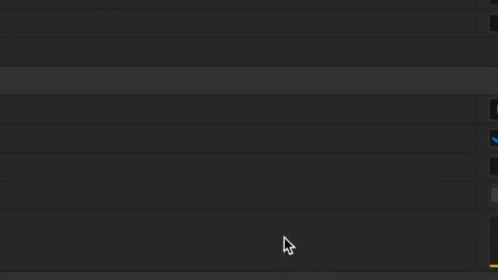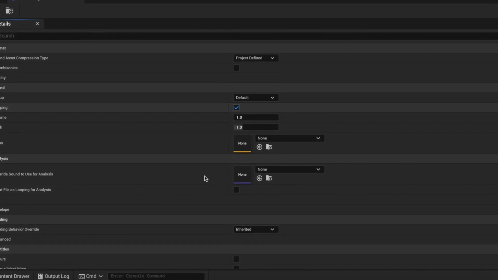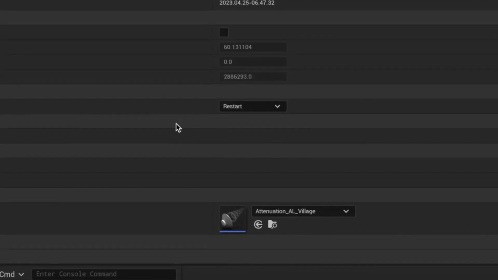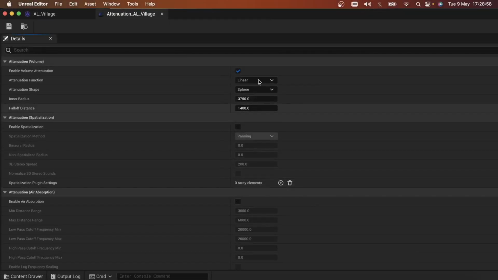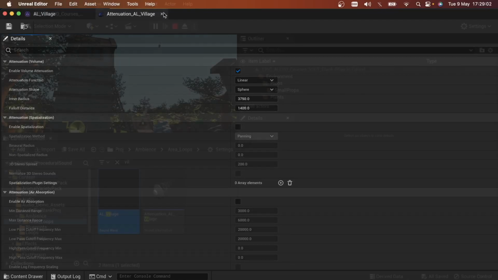I make sure the ambience file was looping, and you could override the attenuation, but I chose to create a sound attenuation. I attached it to the audio asset and sized it so it covered the area, leaving a little audio bleed. I did the same thing to the other areas.